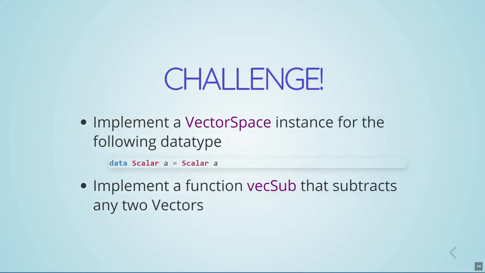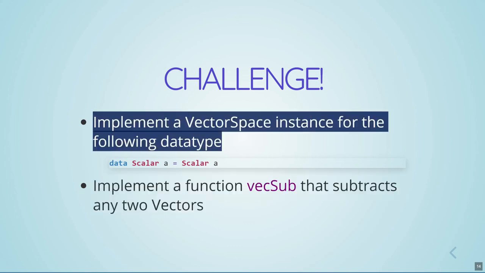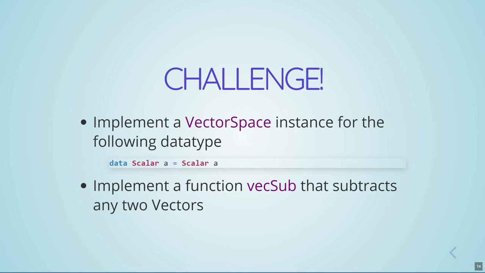So I'm going to end this tutorial with a challenge. Try and implement an instance of the following data type for your vector space, and try and implement a function vec_sub that works off of any two vectors that are a member of the vector space class and subtracts two vectors. So I'll leave you with that challenge, and maybe if you're feeling very ambitious, you could try even more instances of this and have fun with that, guys.